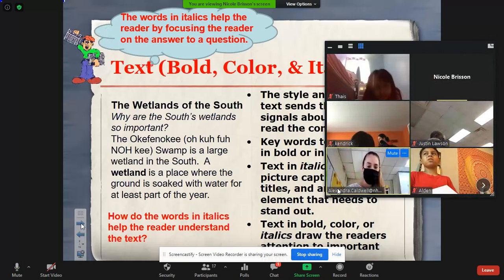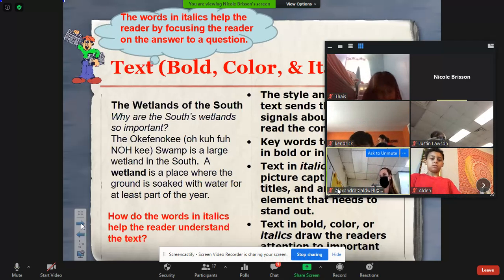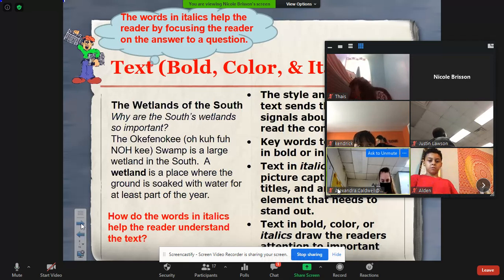Yep. Okay, Samuel said that the italics help you understand more about what you're reading. And the words in italics help focus the reader on the question that they're talking about. So in this case, why are the wetlands so important? That's what I'm going to learn in the next part. So it's going to answer my question. Erase your board.